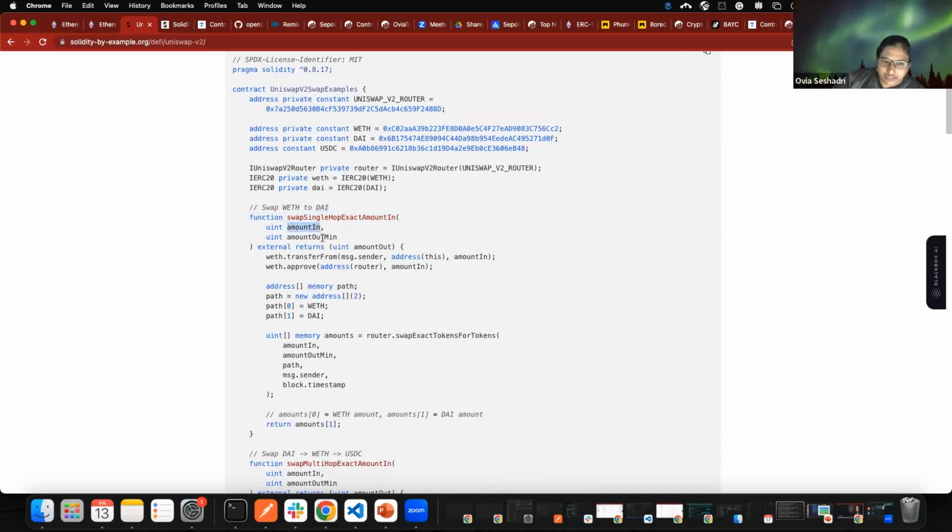So it takes the amount in and the amount out minimum, which means that the pool decides the rate dynamically. Based on the amount of tokens left in the pool, your rate of how much you get in return for one token is decided dynamically. So amount in is how much wrapped ETH you want to put in, and amount out minimum is the minimum amount of DAI you expect in return for your wrapped ETH. So it cannot go below that, right? And it will basically return the amount out, how much DAI you're getting in return for the wrapped ETH.